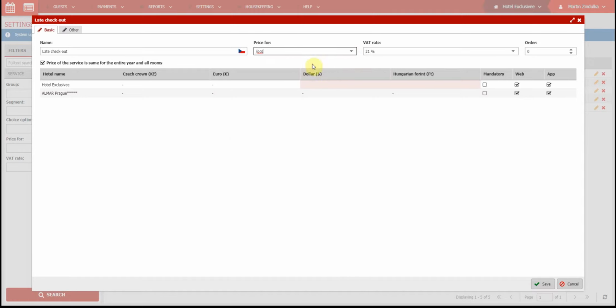Next to the name is the price calculation. Some services are not paid as a one-time fee. They're calculated differently, like per person or per night. There are 6 pricing options altogether. You choose which one is best for your additional service. You can also adjust the VAT rate and set the order of the service. If you offer multiple services, this will help you organize them in your booking engine. Services will be displayed in ascending order with the lowest number on top.